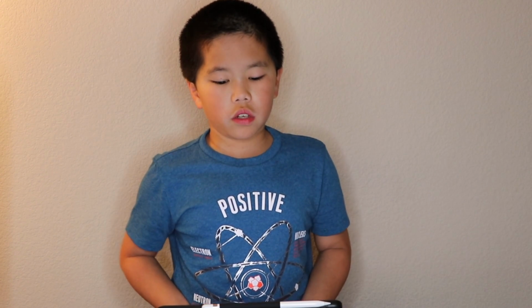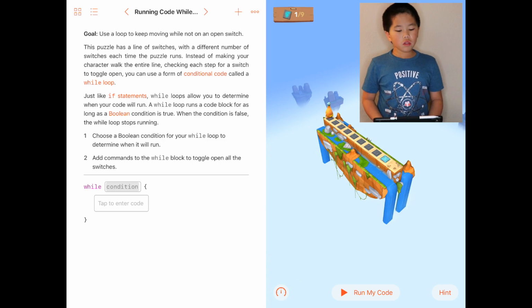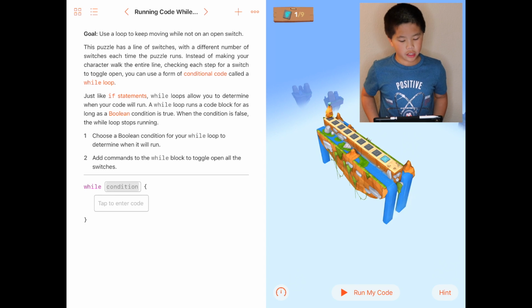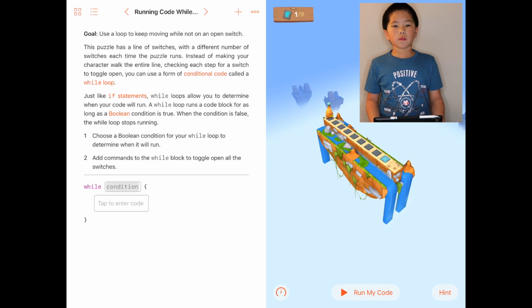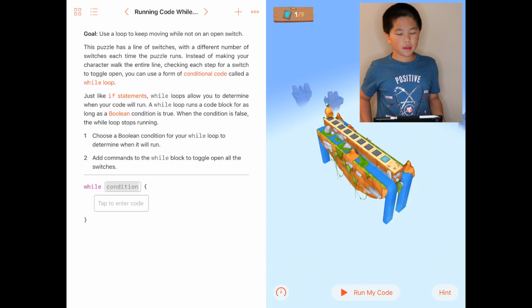Jonathan, and today we're going to be learning about running code while... Go use a loop to keep moving while not on an open switch. I'm going to skip the middle, only want to pause the video and go to 1, 2, and then we're going to go to the code.